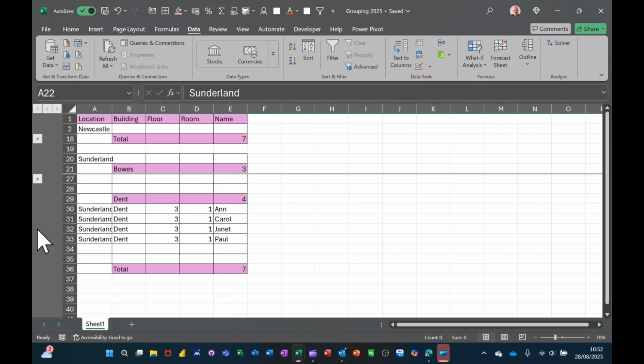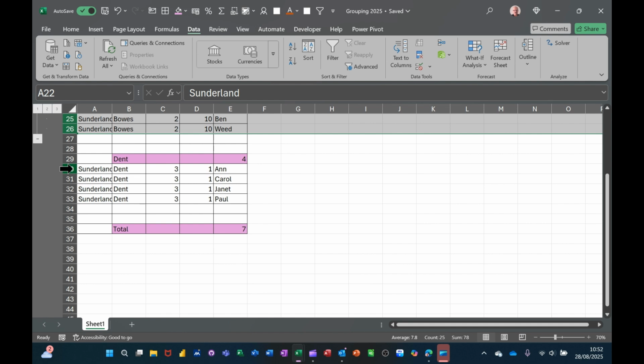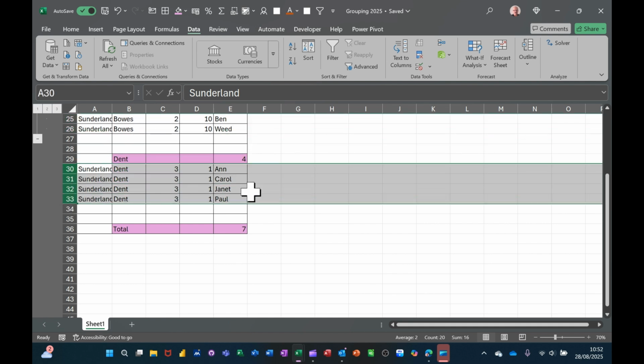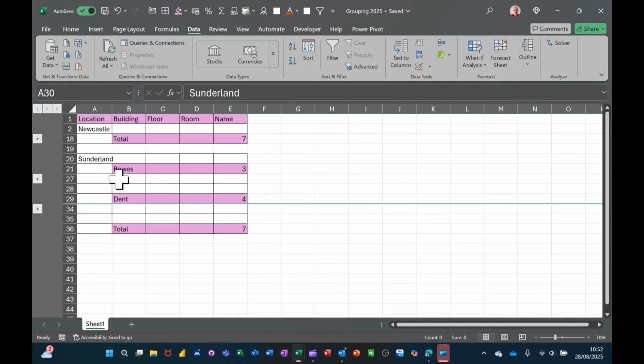You can see it there. That just gives you the total for Bows. Then you do the same thing for Dent. Highlight the area that you want to collapse out of the way. Go over to Outline, select Group, and then you've got the two of them. So you can click on the minuses and down it goes like that. So that's exactly what I want, but what I haven't got is a group for the whole of Sunderland.